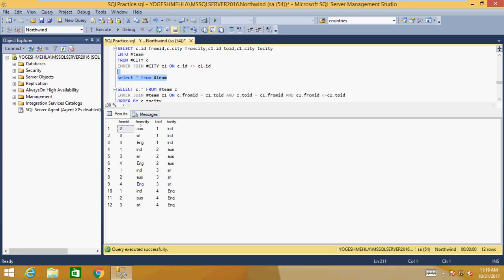If we see the team data, here you will find all the combinations, Australia versus India also, and India versus Australia also. So this is like raw data. Now we will filter it out. If Australia versus India happened, then India versus Australia should not happen because it's already the same. Now how it works is, if you see one thing, for this record, from ID is equal to, like here Australia versus India and India versus Australia, these records happen.